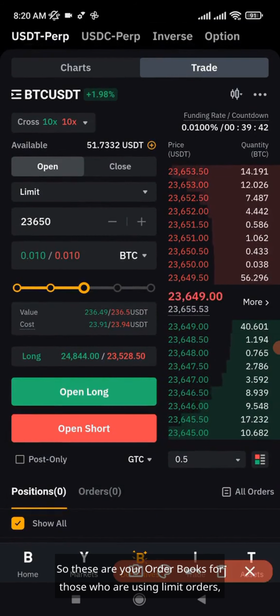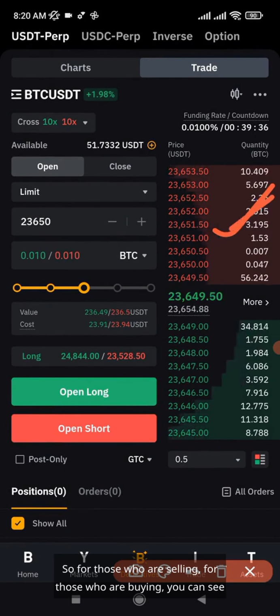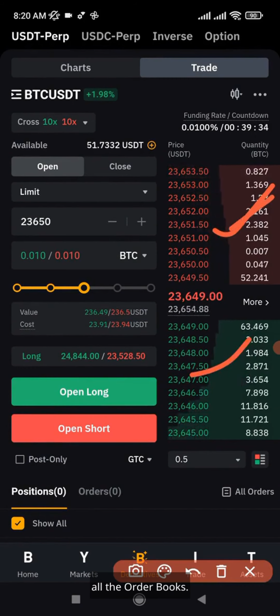These are your order books for those who are using limit orders. For those who are selling and those who are buying, you can see all the order books.